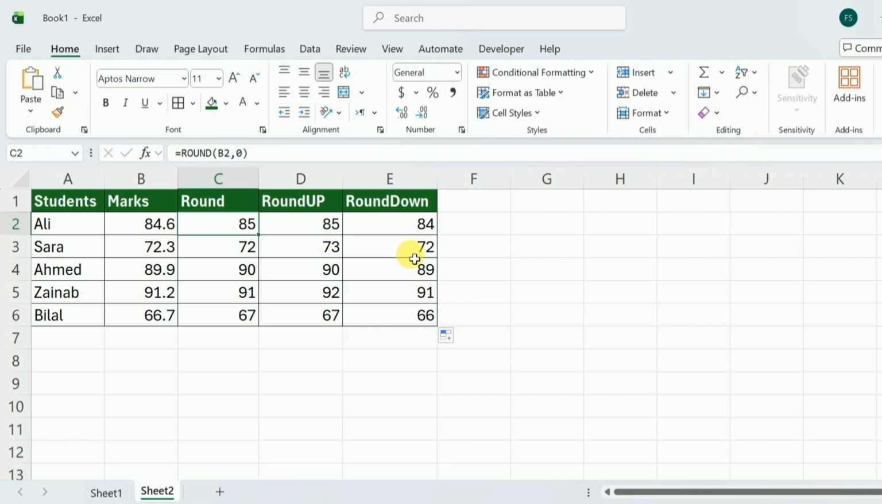And that's how easy it is to control your numbers in Excel using the ROUND function.